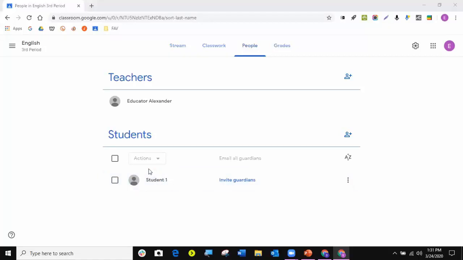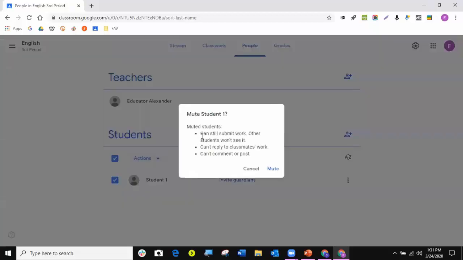So once I have a student here, if I come here and click on the student, now this is clicked because this is my only student. If I want to click all my students, I can just click the one up here. But I'm just going to click on the student and notice the action button becomes alive. If I mute my student, that means that they can still do their work. They can still talk to me, but other students will not see anything that they do. I like to call them a ghost in Google Classroom.